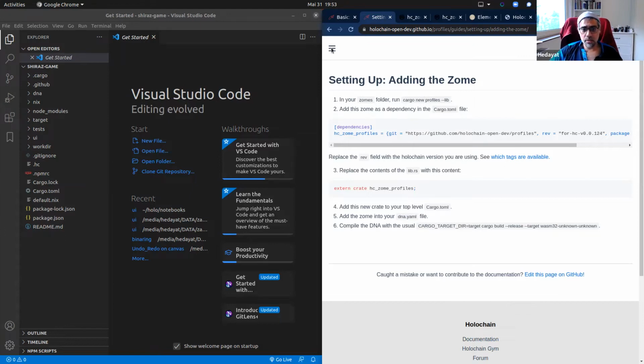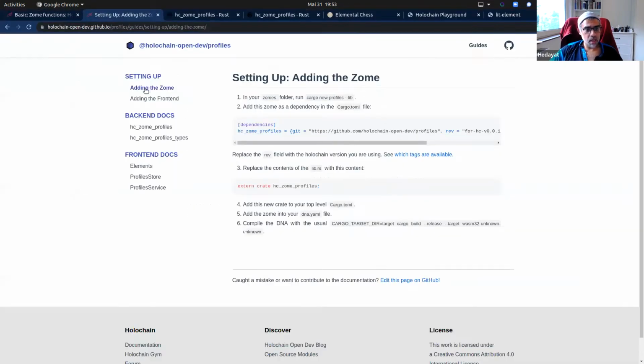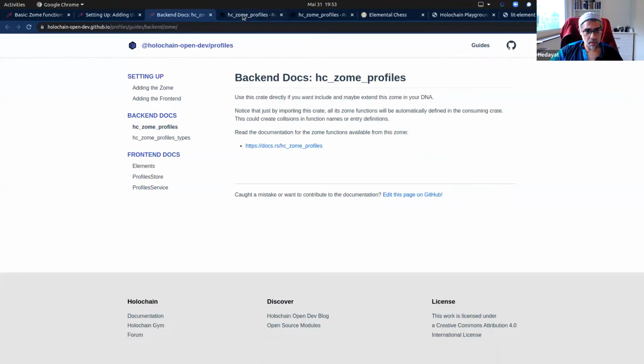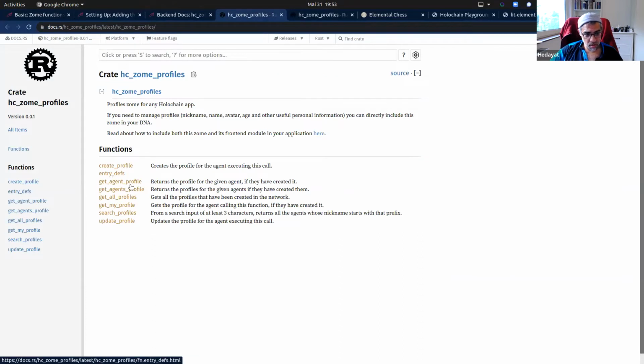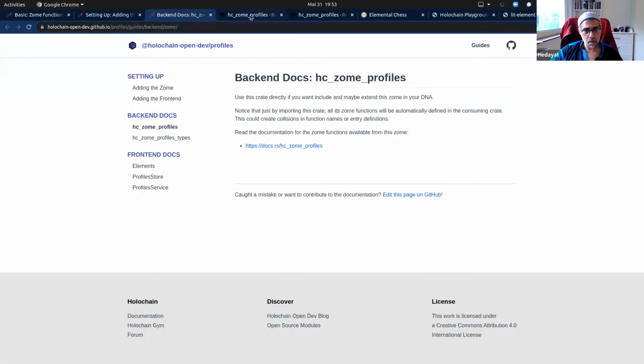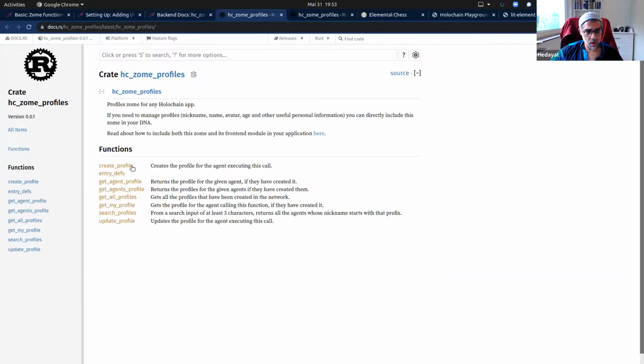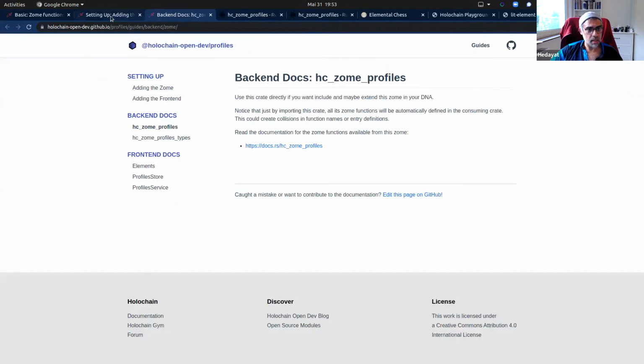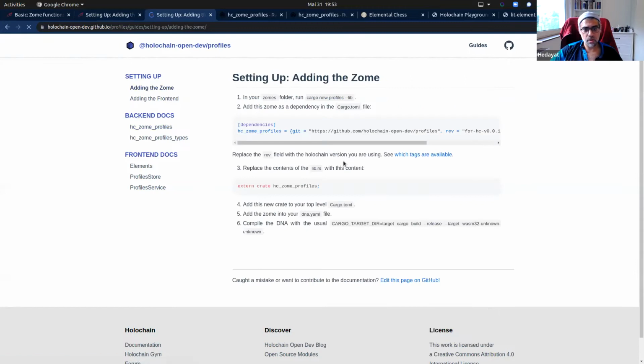First of all, it means set up. We need to implement something as a zone and then the front end. And if we need to see the functions, the abilities, we already saw some of them. It means we can create profile, get profile, all profiles, my profile, search profile, and update my profile. Right now, by default, we are going to create profile. For the search, later. For this one, I'm going to start from scratch.